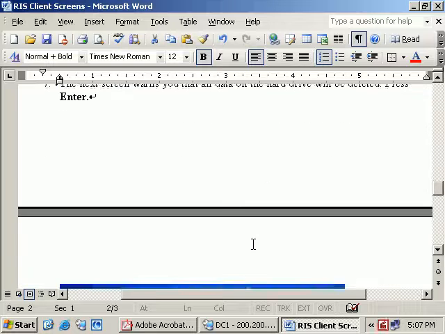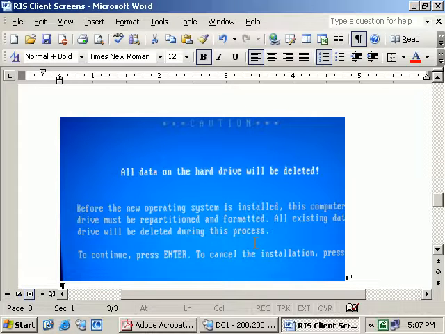Once the authentication process is done and you hit enter, now it's going to give you a warning saying that, well, all the files on the hard disk will be deleted. Just a word of caution over here: you are not allowed to create partitions while using RIS. So make sure that the hard disk is blank, or if there are files on the hard disk, you do not need those files. If so, please back them up before you try this procedure.